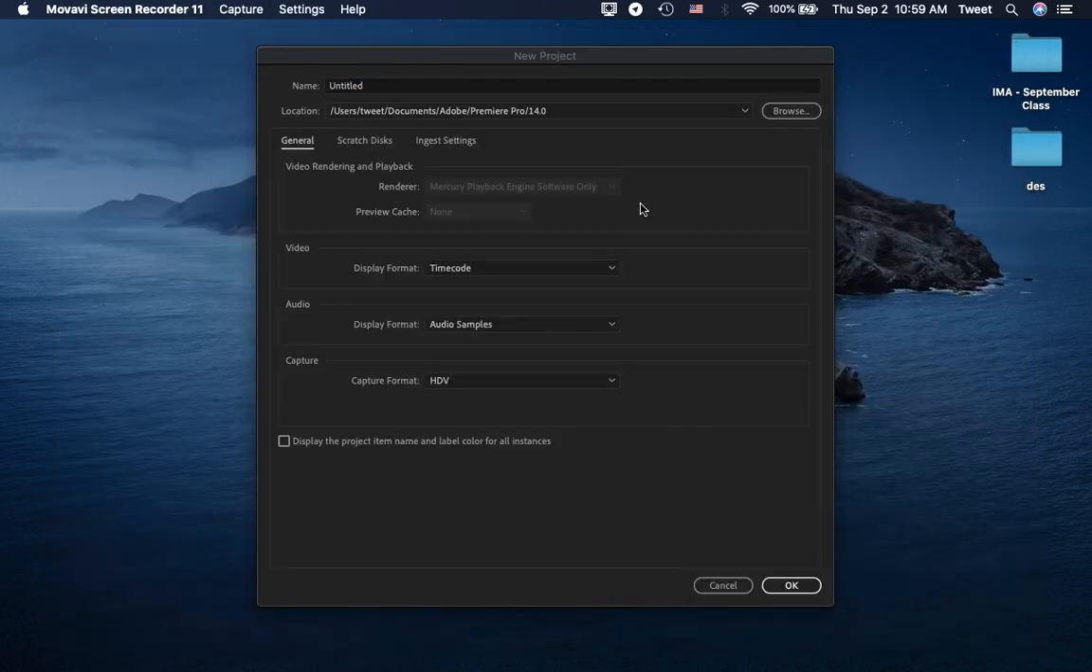Now creating a new project brings out this dialog box saying New Project. So on this screen right here, there are just little things that you have to put into place, and you find name and location within this box. These are the two most important things you have to do right here.